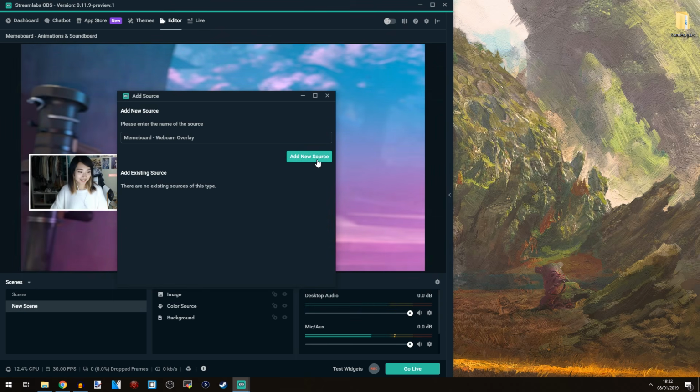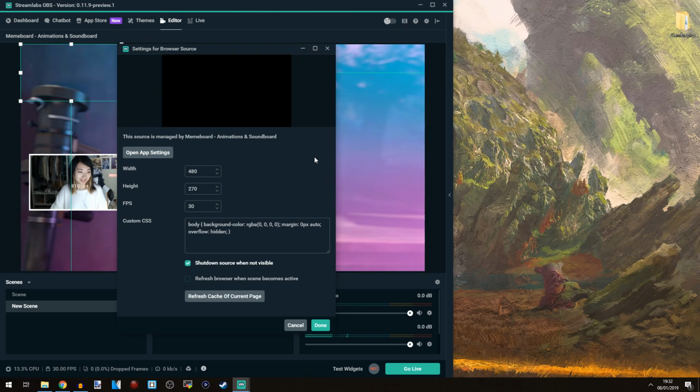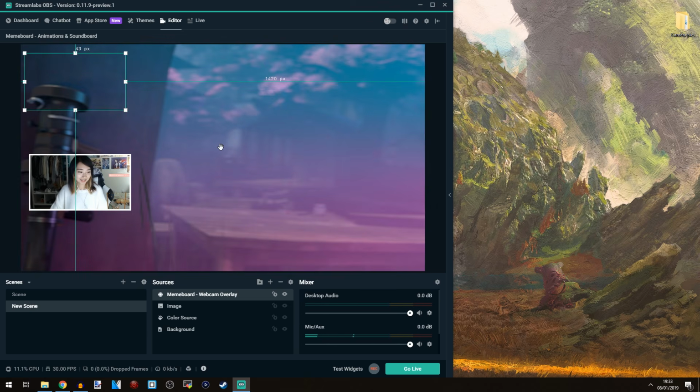Nothing to do here, unless you do want to change the name of it, of course, you're free to do that. It doesn't affect the app working. Again, on this screen, you don't have to touch anything here. You can leave it all as defaults, but we are going to move it after this stage. So I'll just click done for now. And of course, as the name suggests, you want to move this one to overlay your webcam.